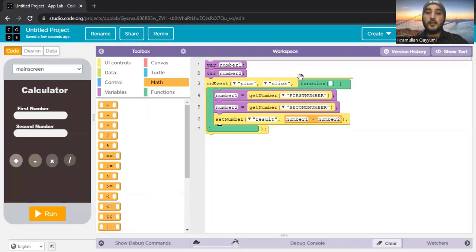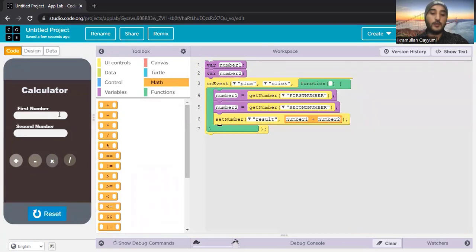Okay, this is done. Let's check for our result first. For the plus button, we did the code. Let's see if the plus button is working or not. So I will simply click on run. And here I will type, let's say 5 and 5. I will click on plus. The result will be 10. It shows us the result. Okay, I will change this one to 10 plus 5. I'll click on plus, 15. There you go. It's working for us.